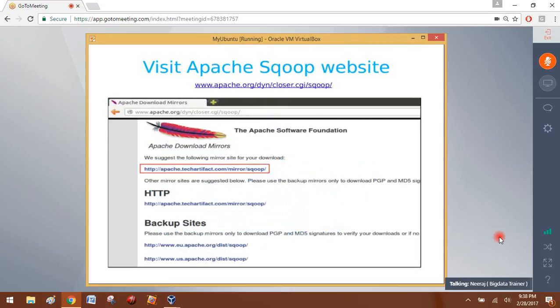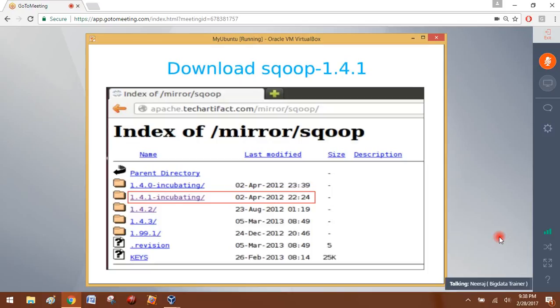Download the tar.gz file. For that we need to visit the Apache website. The link is given here. You can click on that. Depending upon your geographical location, they will suggest some mirror site for you, and you can click on that. Then if you find any stable release, because when I downloaded, I did not find any stable version. I found 1.4.1 incubating, or 1.4.2 or 1.4.3, you can download.